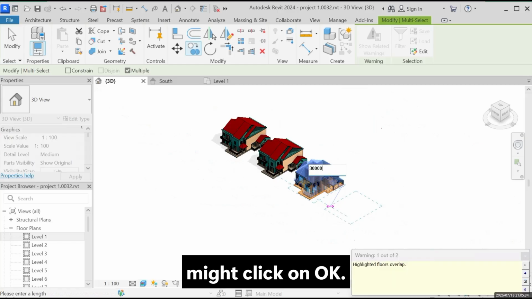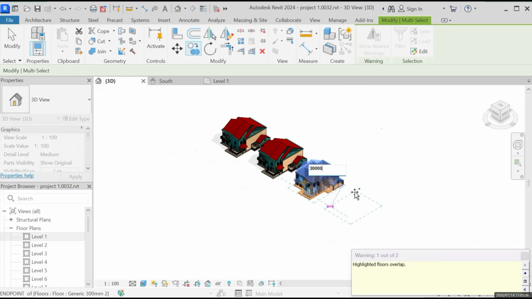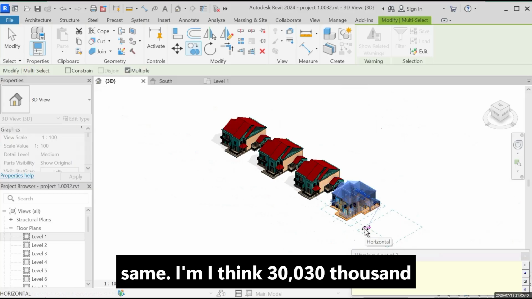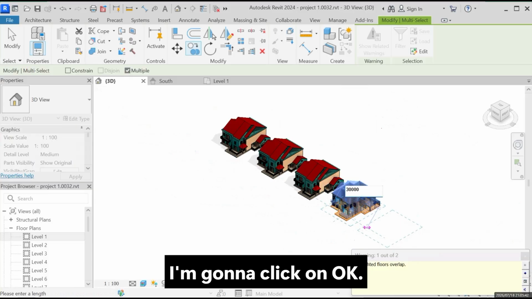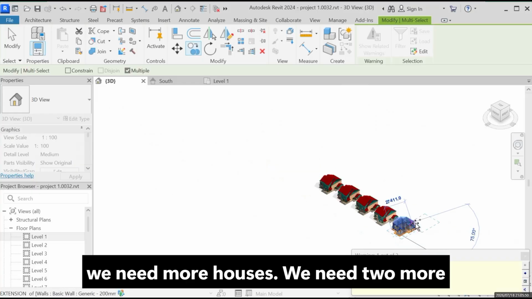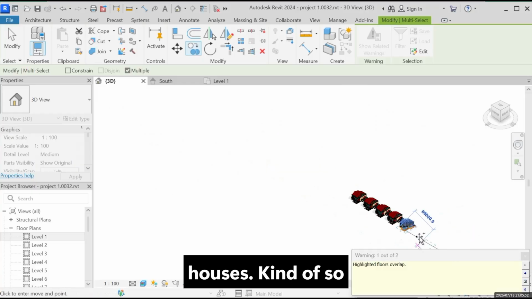So I'm going to take 30,000. I'm going to click on OK, and here again I'm going to repeat the same. I'm going to take 30,000 and click on OK. Now we have almost 5, so we need 2 more houses.